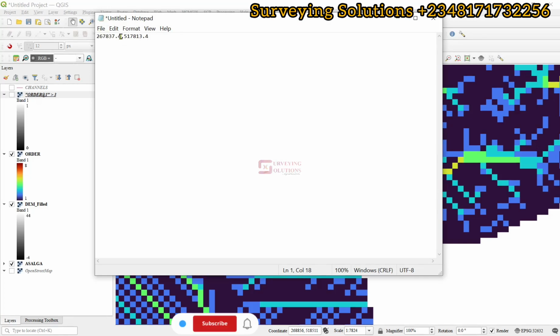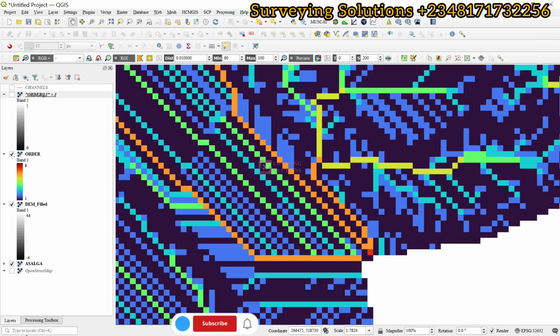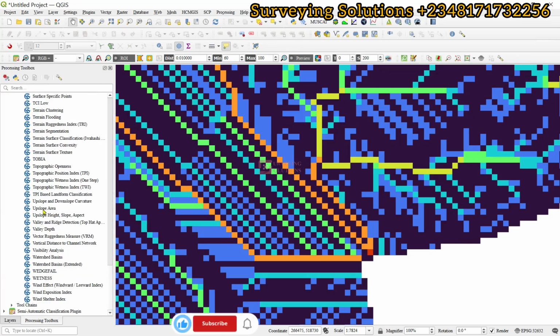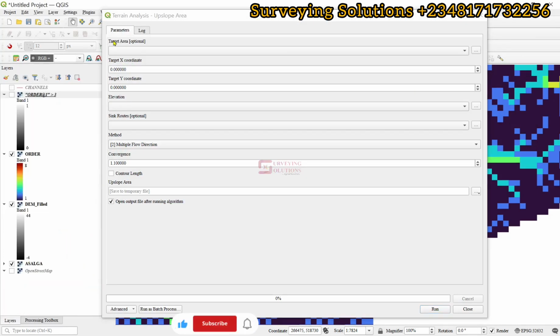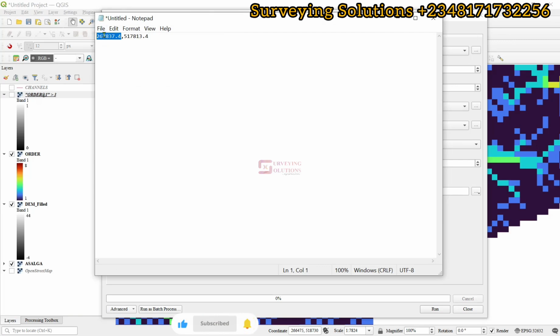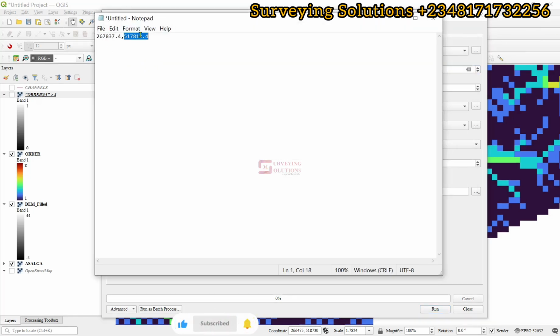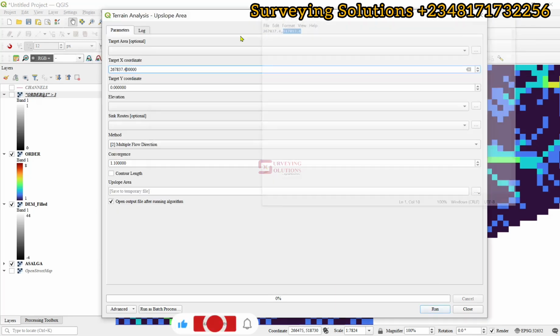So the first one is your eastings and the second one is what? Your northings. Right, so we now come to the final part, which is what? The upslope area. So we click on upslope area. For the target area, we leave it as default as it is. And then for the coordinate, this is your eastings, which is your x. So we copy that and then we paste. And then for your northings, we also copy that and then we paste here.